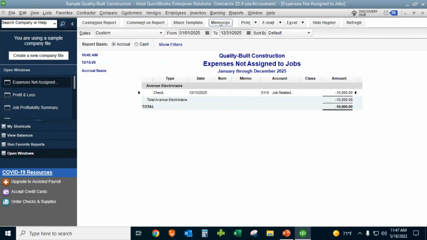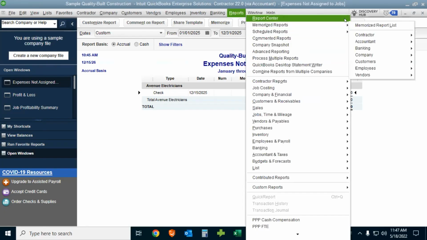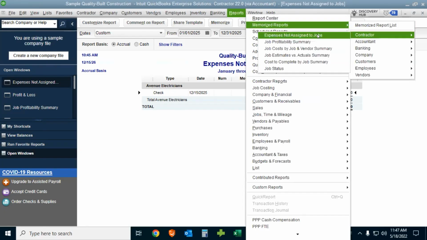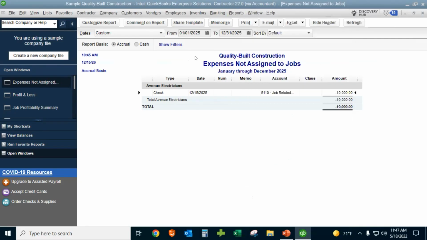So just as a reminder or refresher here, if you just press memorize like I did, you can save the report up here under memorized reports, and you can go back in and pull up that report whenever you need it at the end of the month or intermittently.